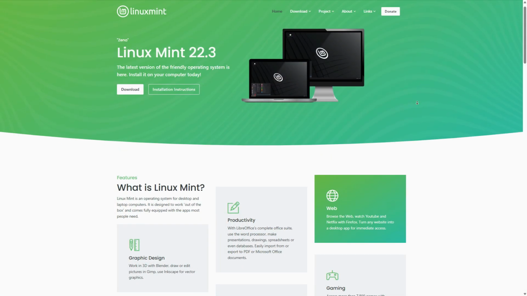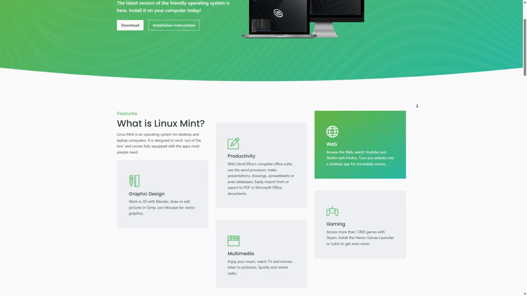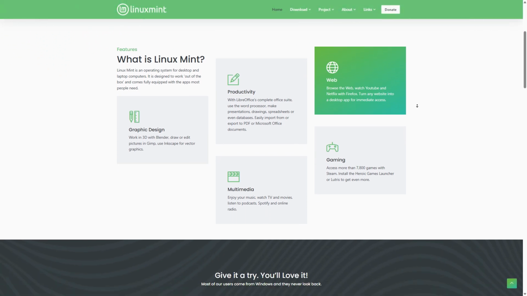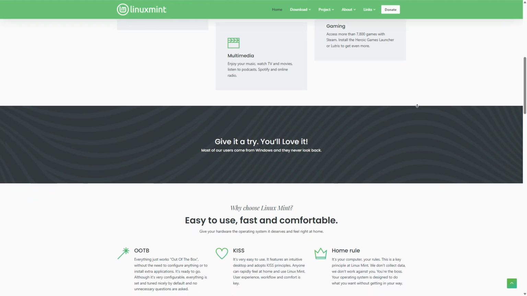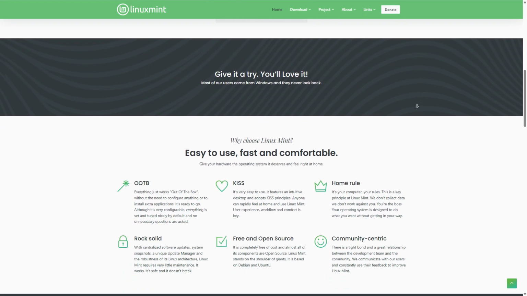Linux Mint focuses on stability, simplicity, and ease of use. Its familiar Windows-like interface, reliable updates, and beginner-friendly design make it perfect for new Linux users in everyday computing.